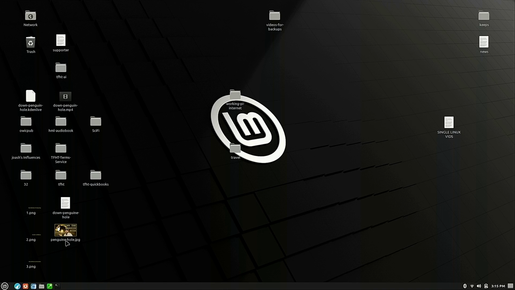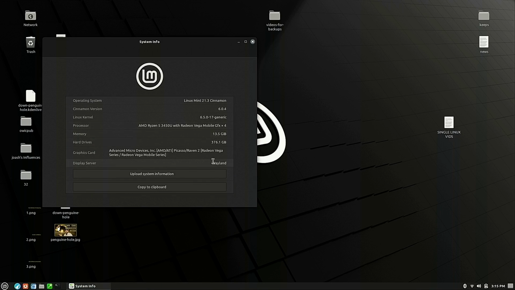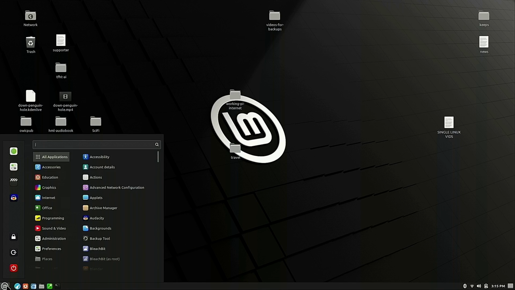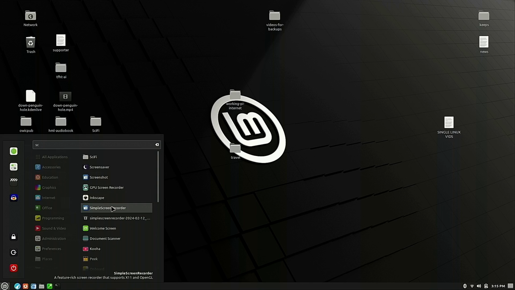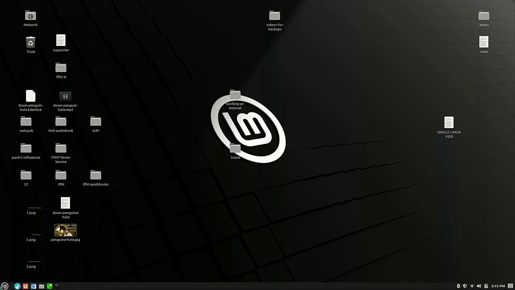Okay, so looks like we are set up. Let's go ahead and double check our system. Make sure that it does tell us we are on Wayland. So now we are on Linux Mint Cinnamon under Wayland. And we will go ahead and have a look at our various screen recorders. Of course, my favorite simple screen recorder is going to fail because we are not using X. So, okay, that doesn't work.